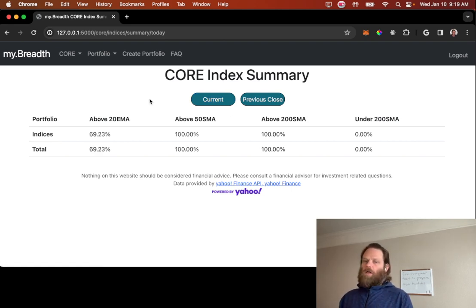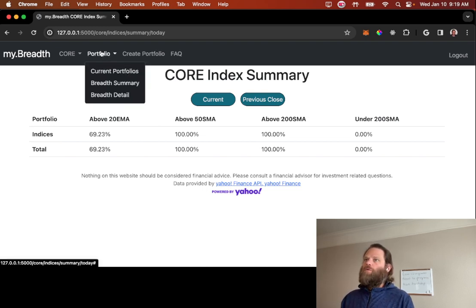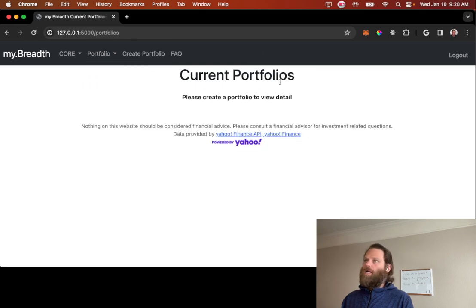If it's requested enough, I'll add some functionality to be able to look back for maybe a week, or the beginning of the year, or maybe make it a customized date. But for right now, this isn't really meant to make those types of decisions. It's more just to see where the health of the market is, and then in relation to your own portfolios. If we try to view breadth summary for our own portfolios, we'll get an error saying please create portfolio to view detail, because obviously we don't have these set up yet.